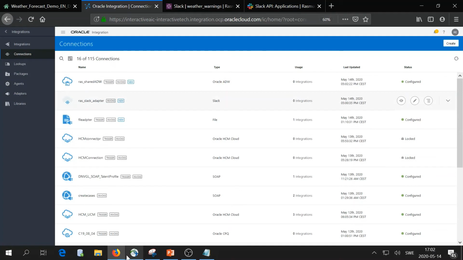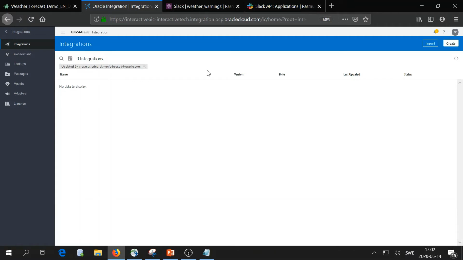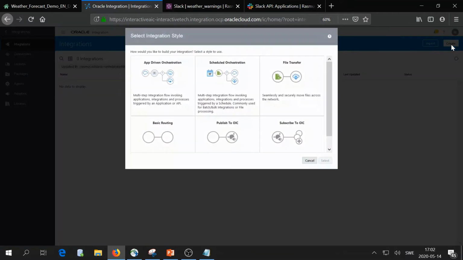So now we made the connections, and quite easily, right? So we made and tested that these two connections work. So that's already set up. I didn't use any code really, just enter the information. So now we'll head into the actual integration, and we will create a new integration.